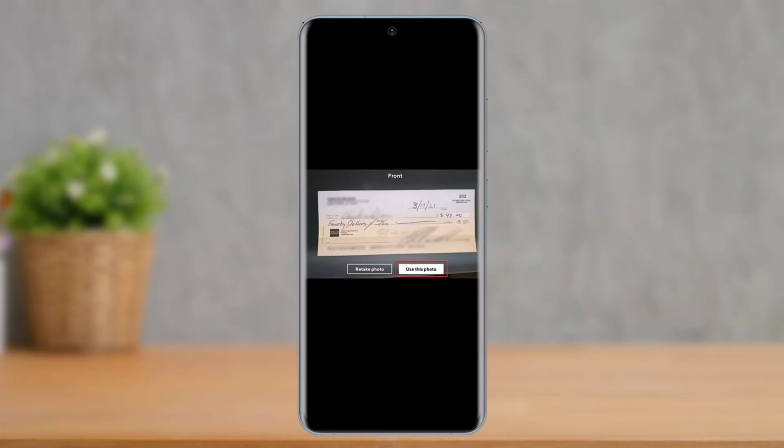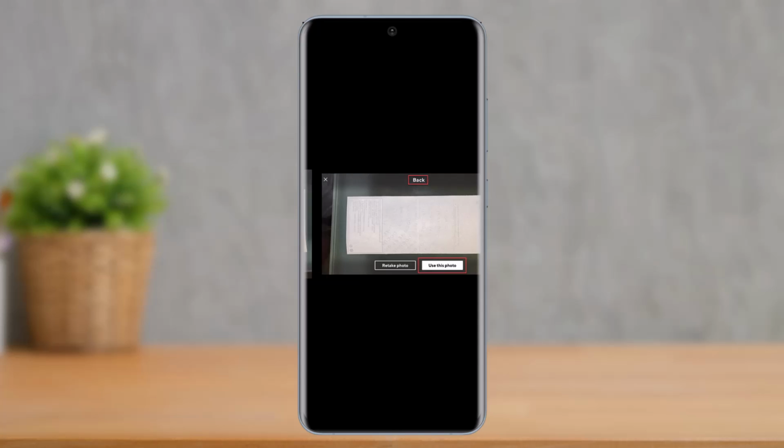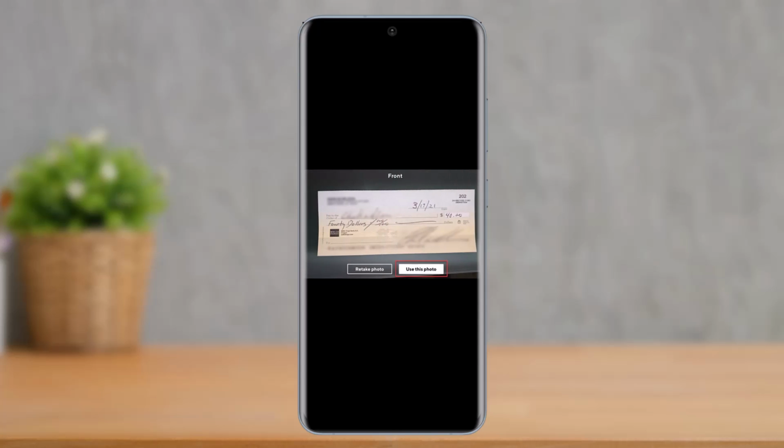Capture first of all the front side of the check, so just select capture the front side, and also make sure to capture the back side. You want to make sure that you've actually signed your check. If it's not signed, then it's most likely that your check is also going to be rejected.